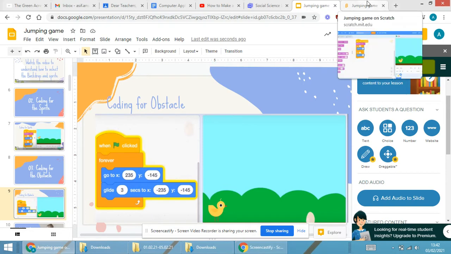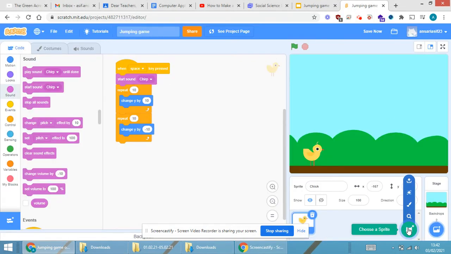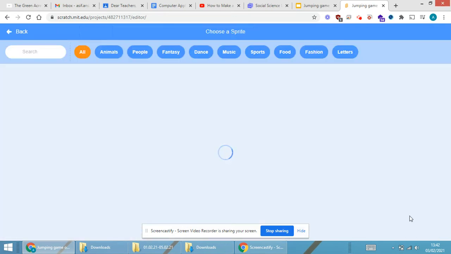Moving to the Scratch part. Now, in order to select the sprite, we have to go to the option called choose a sprite, the cat face that you are able to see on the extreme bottom of the screen. This will be the second last option. The last option is for choosing the backdrop. The second last option is for choosing a sprite.